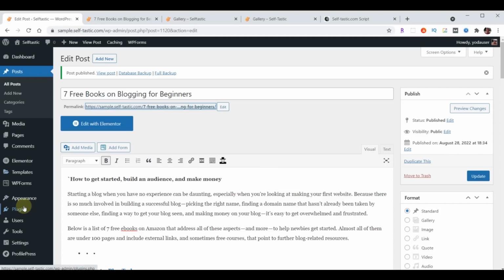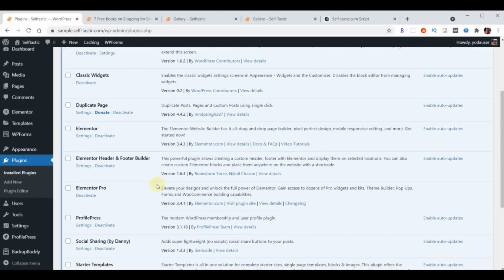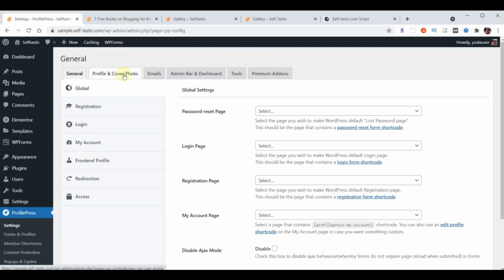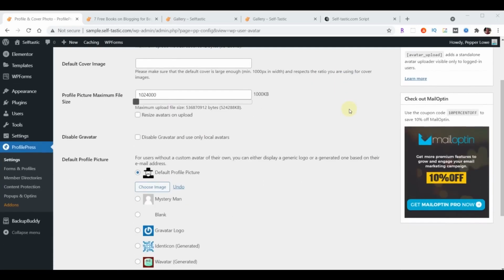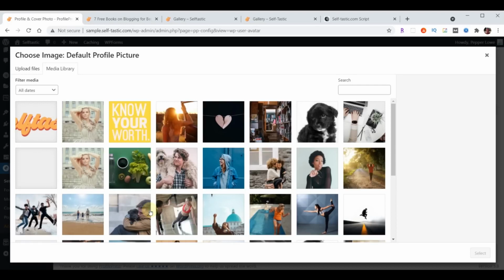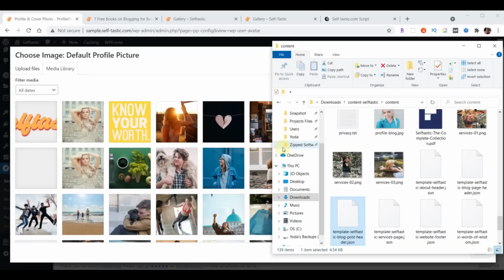The first thing we'll change is the profile picture, and we're going to do that inside of Profile Press. And I go to Plugins, and then I scroll down to Profile Press, and I choose Settings. I'm going to choose Profile and Cover Photo. Now I want to scroll down. Where it says Disable Gravatar, we're going to choose to disable that. Now we want to choose an image. At this point, we want to upload a profile picture for Bethany for her blog. Bring up our content folder.